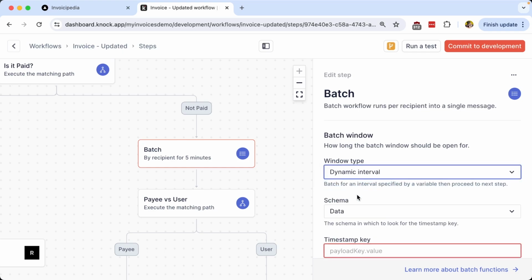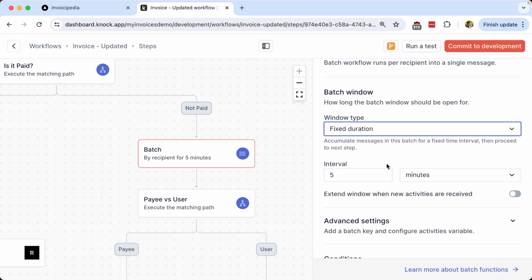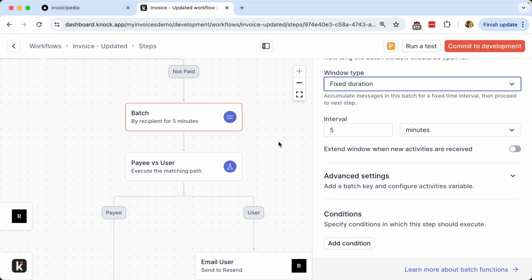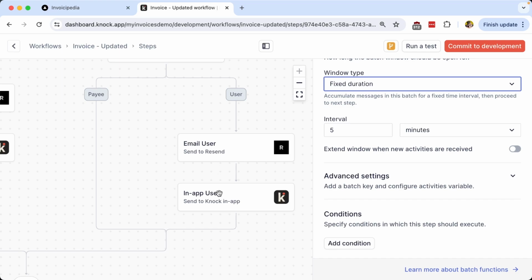Maybe we can do dynamic intervals that are based off of the data that we're passing through, but it just gives you a lot of flexibility for how you create these new batch steps in order to really control how you want to send these different messages. But in my case, I just want to have it batch within these 5 minutes, a little bit of a simpler use case. And I'm only going to batch those so that when I send these to the user updates, they're going to be grouped into that single email.